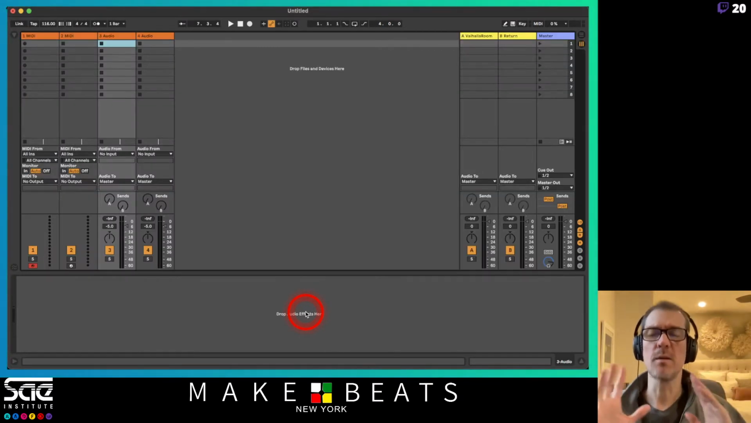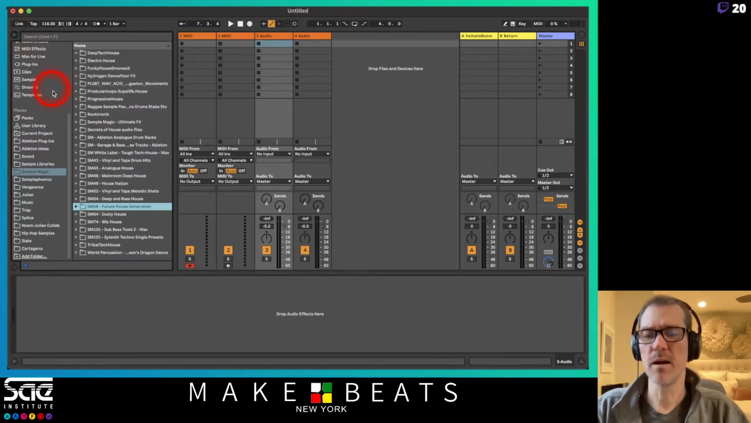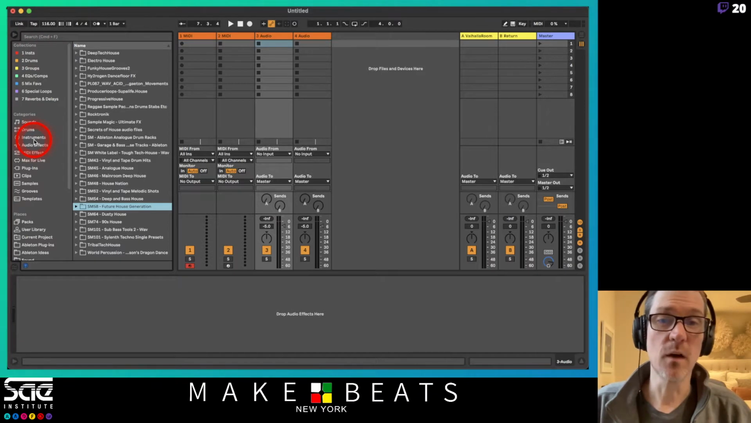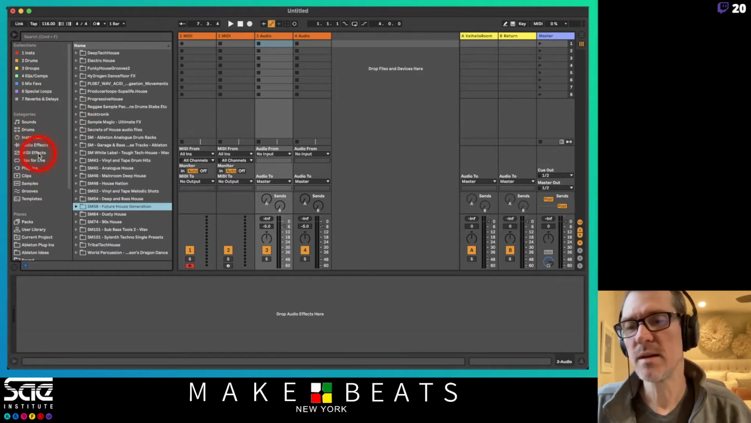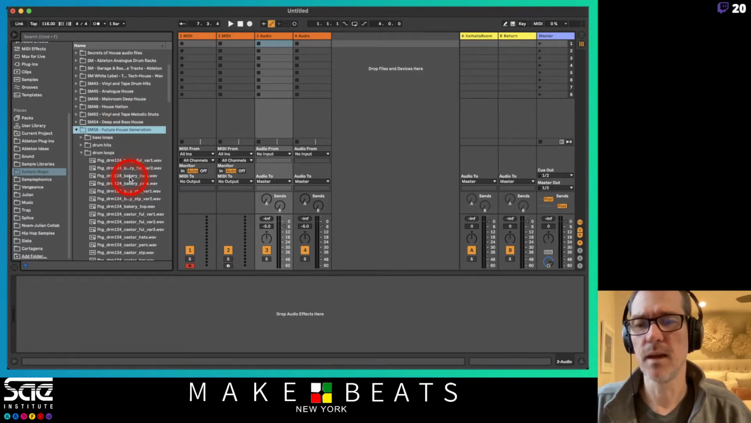But let's go ahead and talk about our Session View here. This view is where we can put audio files and play them. If I open up my browser on the left-hand side, this is where I can show all my different sounds and instruments. Down here, I've clicked on a file on my computer, on my hard drive, and I can see a whole bunch of sample libraries that I've got. I'm just going to open up this Future House Generation from Sample Magic and grab some drum loops.